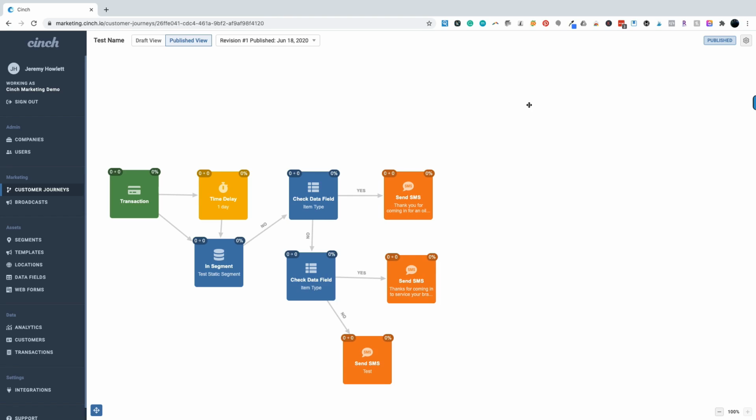So right now I could do a few things. I could click on the cogwheel up here. I could pause the journey. I could end the journey. Or I could duplicate this journey and start over.